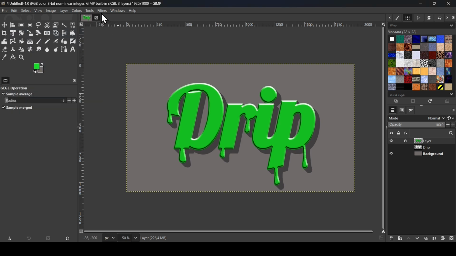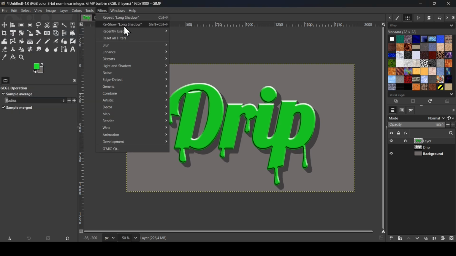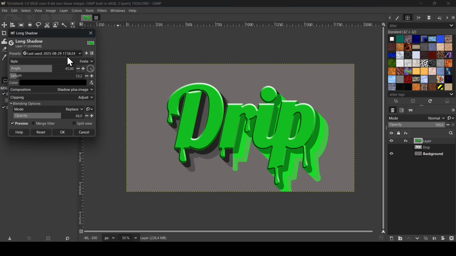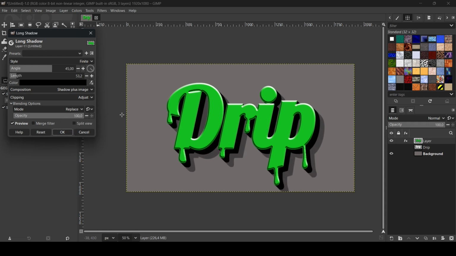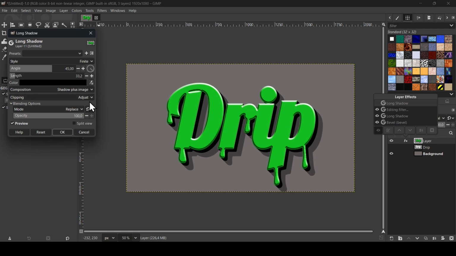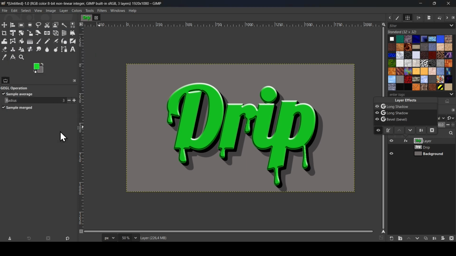And now let's go back, filter, light and shadow, long shadow. Left click on the preset, and now I'm going to left click here. It will give us the same settings we used. And now this time I'm just going to increase the opacity here all the way up, and then press OK. So now if you left click here, these are layer effects. You can still change them. If I left click here on this one and change the opacity, so here I think I'm going to leave it here, and I press OK.